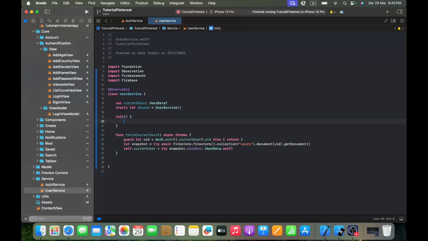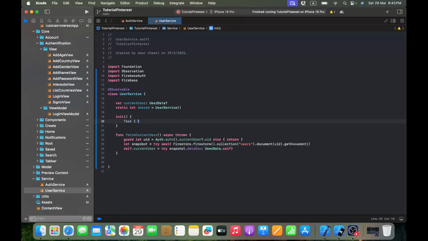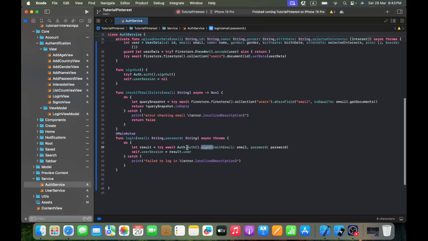So when I do an initializer, and because it's async, I will place it inside a task. It will be try await fetchCurrentUser, and now I can go to my auth service here, and once I logged in, I can fetch the current user. So in other words, I can do try await UserService.shared.fetchCurrentUser. Okay, and this should be all to be able to log in and fetch the current user.